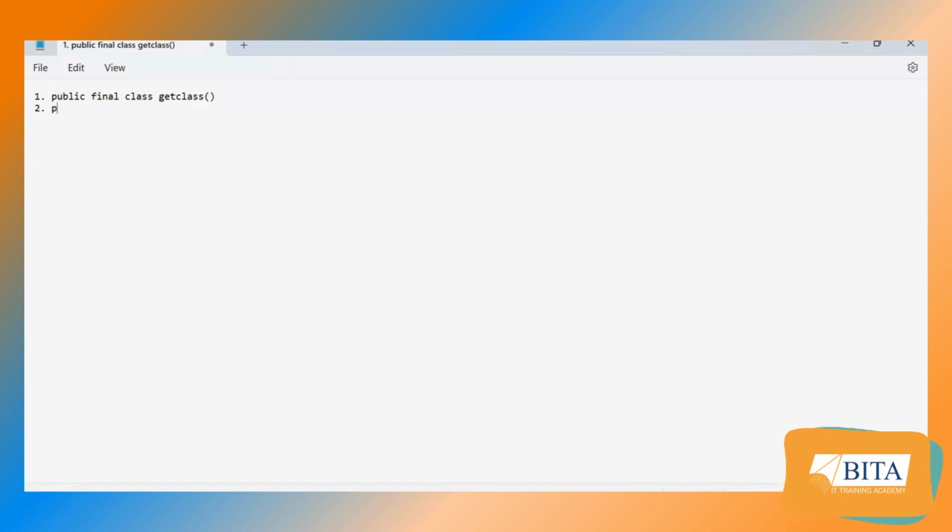And next one, we can use public int hashCode. This method of the Object class is used to return the hash code number of the object. It is used to return the hash codes.